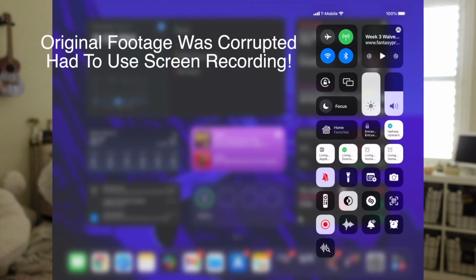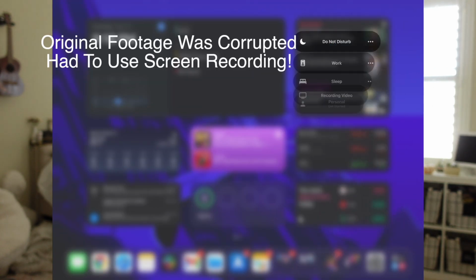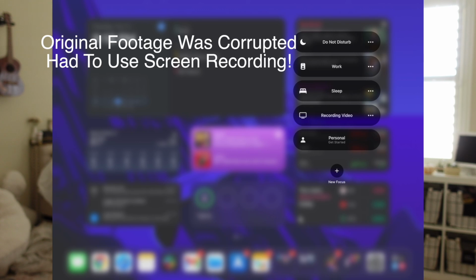Feature number 5 is called focus modes, and what focus modes do is they essentially replace the do not disturb function that has been present on iOS for a number of years. So the way you get to focus modes is you swipe down into Control Center, and you'll see right here there's a thing that I actually have turned on called recording video. Now, what focus modes do is they enable you to have preset conditions to set your iOS devices to if you do not want to be disturbed.